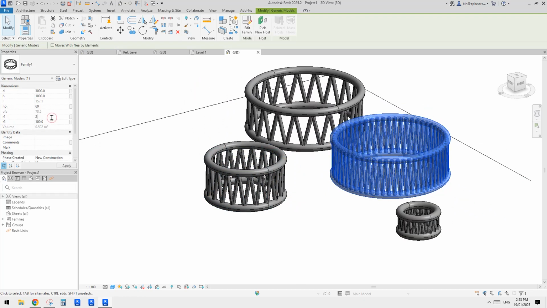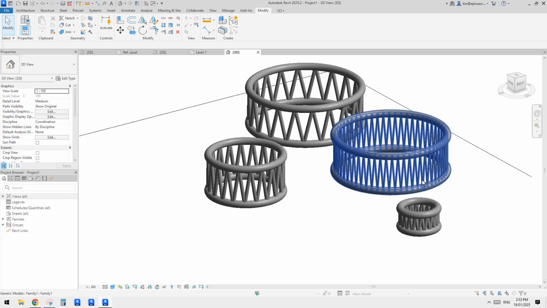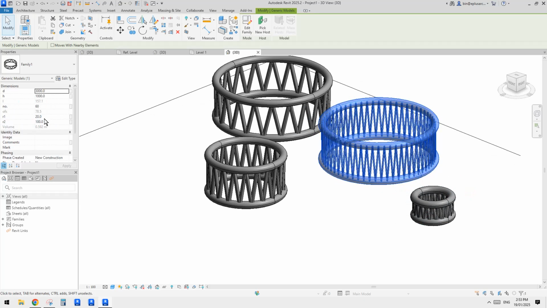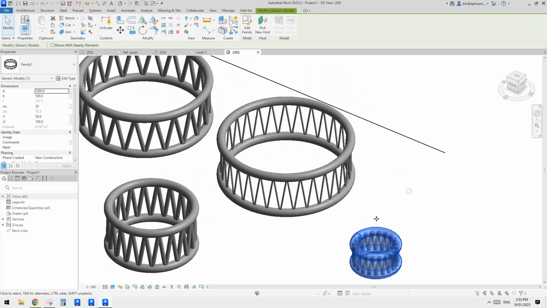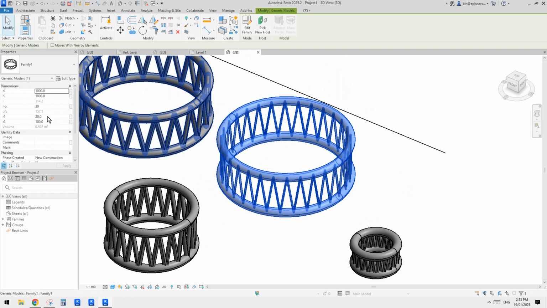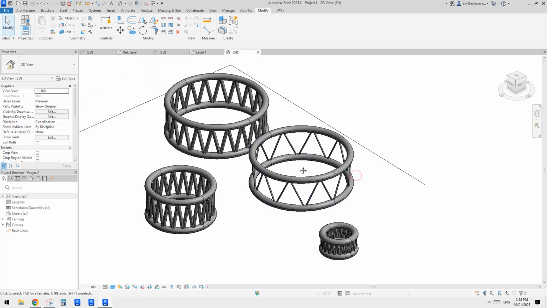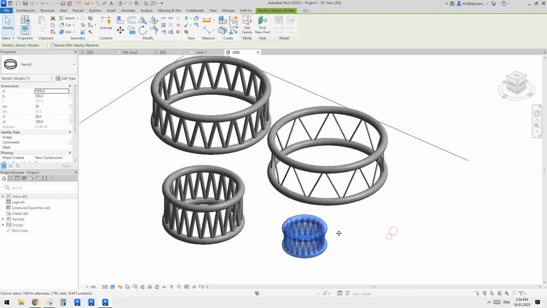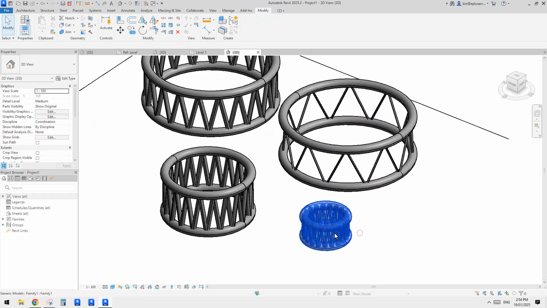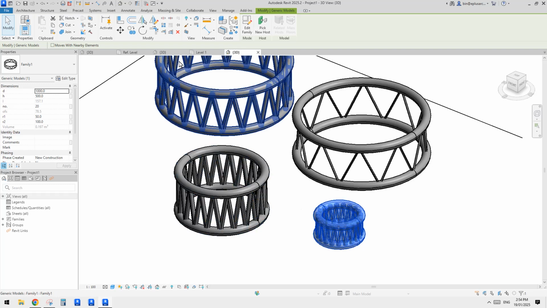And this is it. Number 10. Okay, so that's all. If you need, I will upload this family so you can have a look.